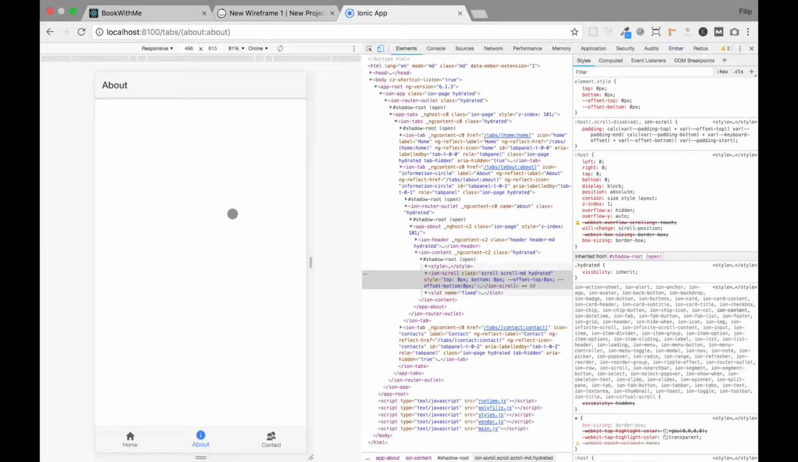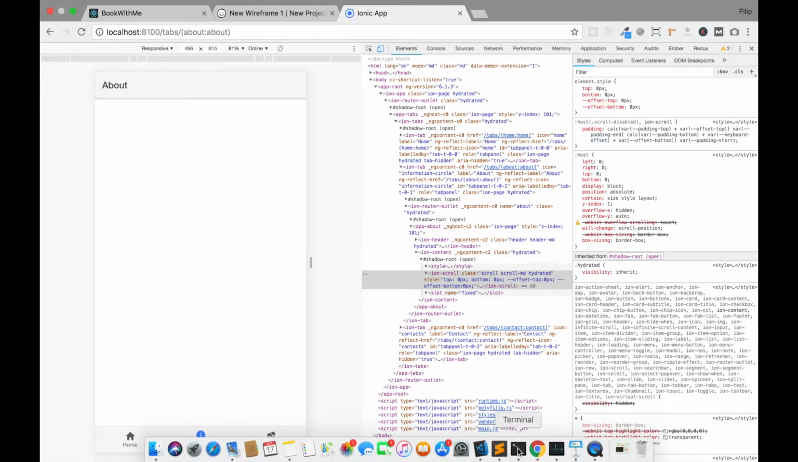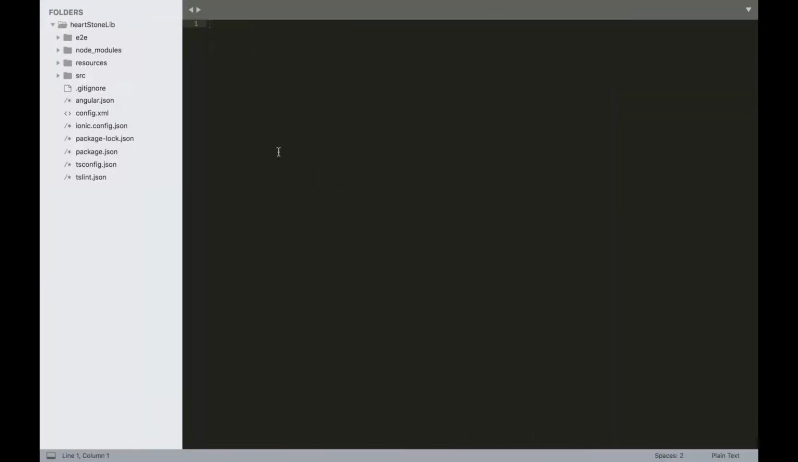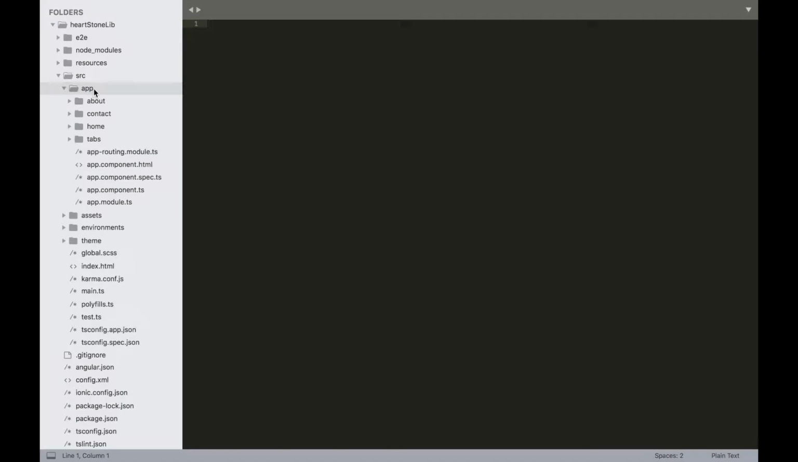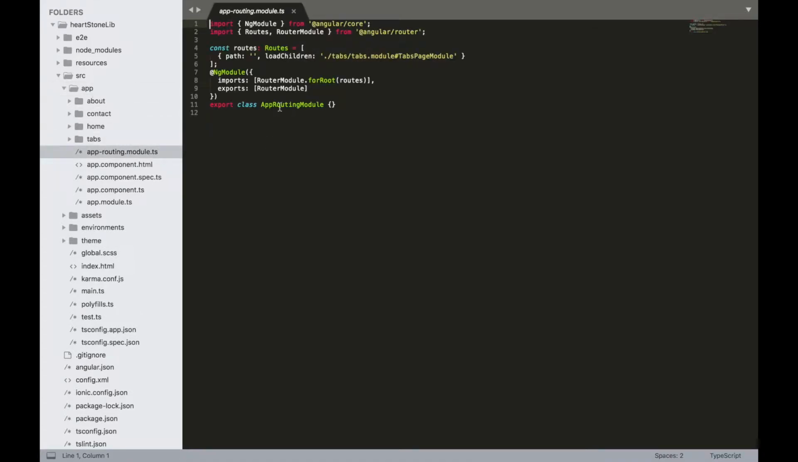For this, let's go to our coding editors. Here, let's make sure we're in the projects folder. Let's go to the src folder, to the app folder, and to app-routing module, which is the main module for routing. Here we can specify the routes of our application. We have just one route: with an empty path we are loading the children of the tabs module.